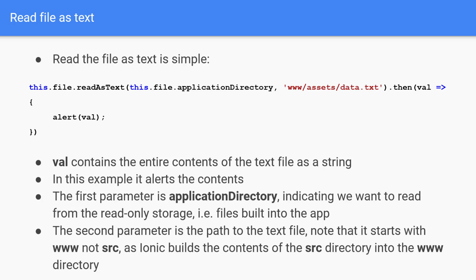Note that it starts with www and not src, as when an Ionic app builds, the contents of the source directory are moved into the www directory. So remember to rebuild your application so that the data.txt file that you may have copied into the source assets directory can be moved to the www/assets directory. This is an important thing that you must remember to do, a rebuild at this point.